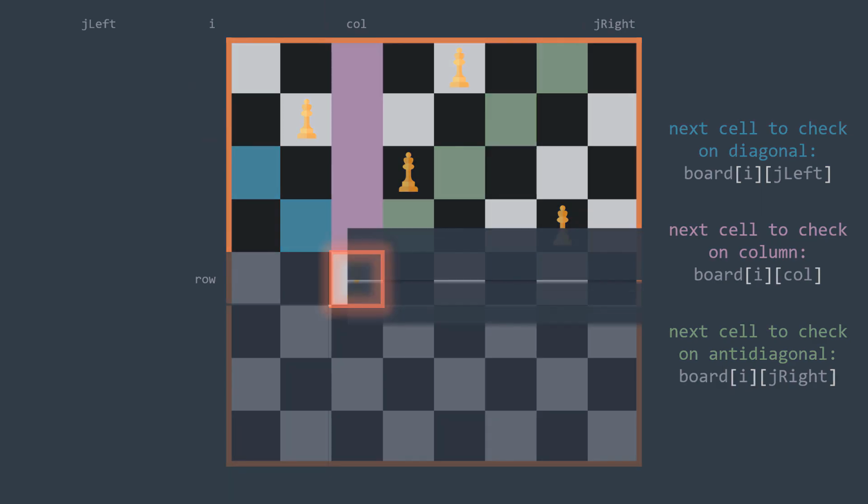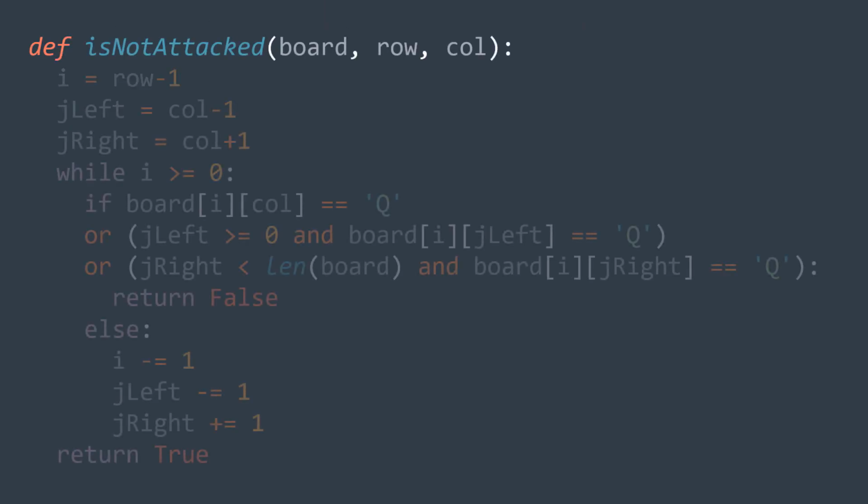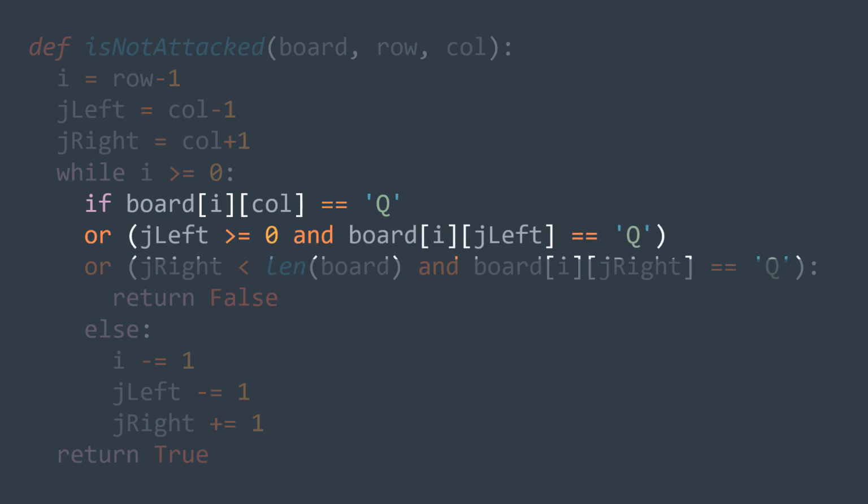In code, we first define the function, it takes the chessboard and row and col, which are the coordinates of our queen. Then we create our variables. i is initialized to row - 1, gleft to col - 1, and gright to col + 1. Now we can start checking, and we have 3 situations where the queen is attacked, when board of i col is a queen, when board of i gleft is a queen, and when board of i gright is a queen. So if one of them is true, it means that our queen is attacked, so our function, which checks if the queen is not attacked, returns false.